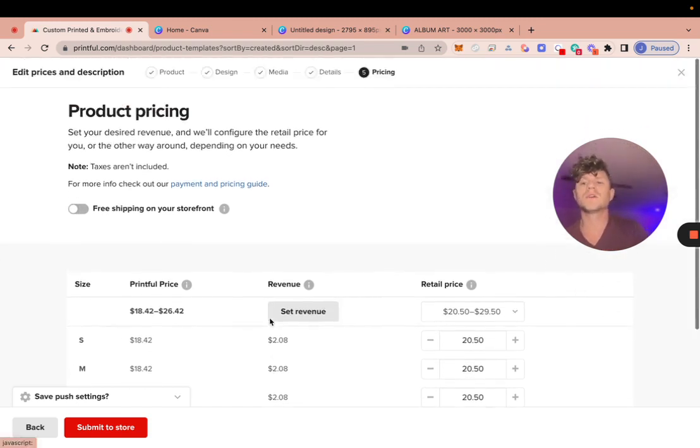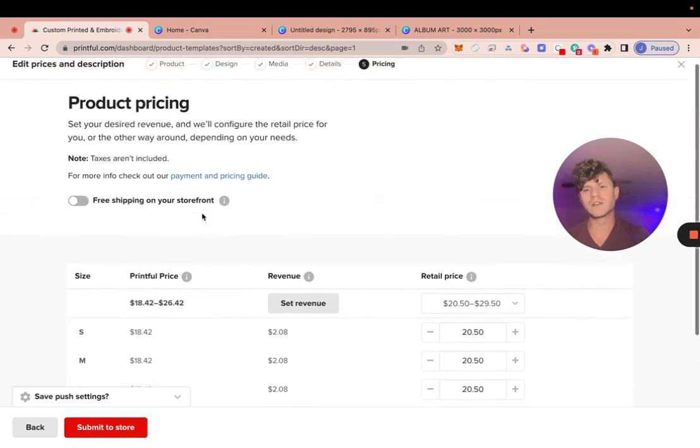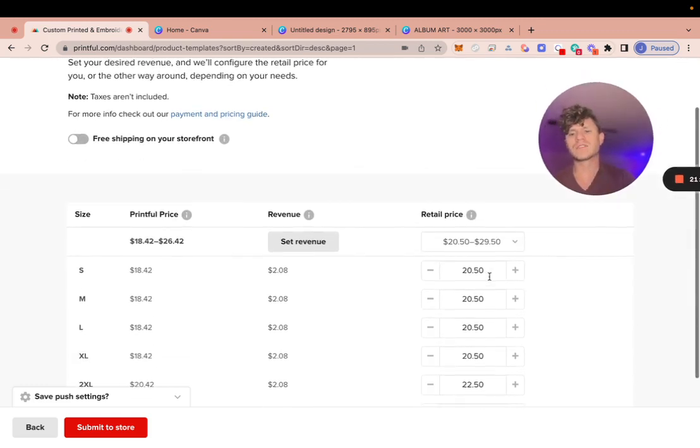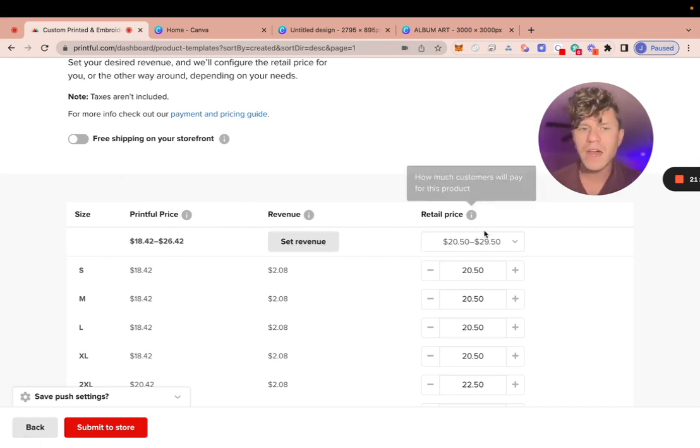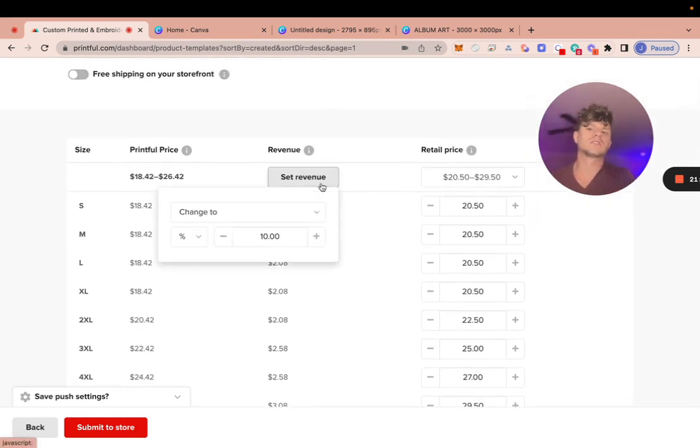So here we are. We're in the pricing step of edit and pricing descriptions. And under product pricing, it's going to tell you that you can set your desired revenue. And it does this a few ways. So right under the free shipping toggle, you're going to see a nice little grid. And in that grid, it's going to have the size, the Printful price, how much money you're going to make, and then the price of that added together, right? So you can actually adjust this in bulk by just adjusting the revenue.